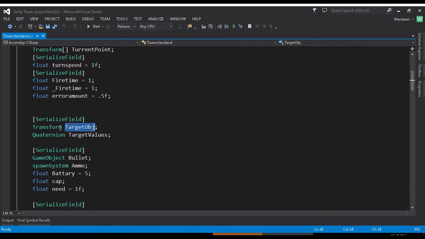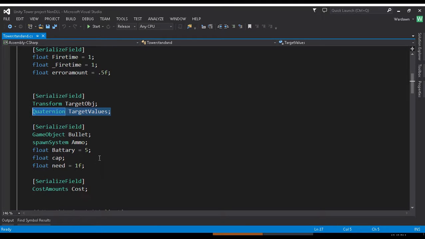Transform, our target object and target values. This must be a quaternion. If you try to put it in Euler angles and stuff like that, it messes up and goes all wonky on you. Okay? Now, this is our bullet field right here.